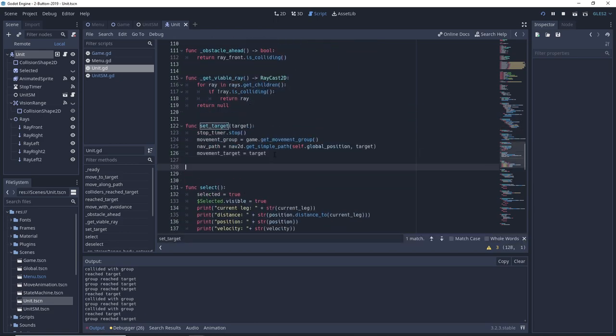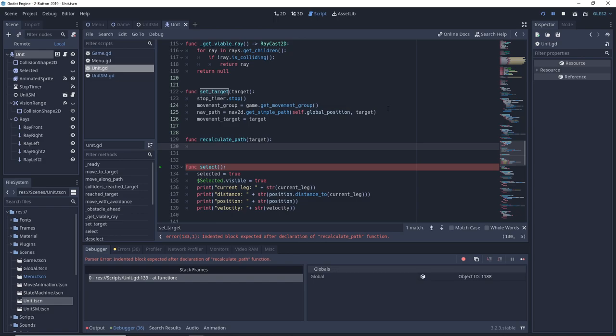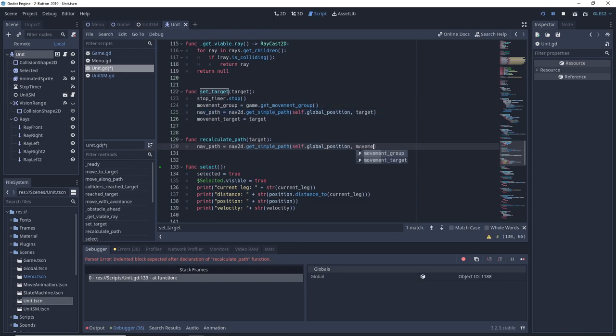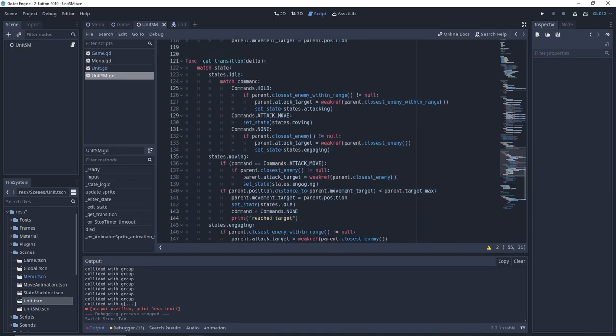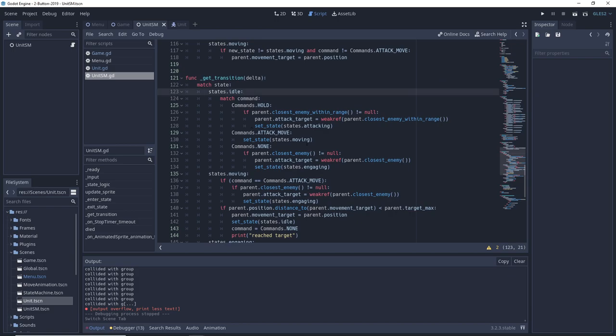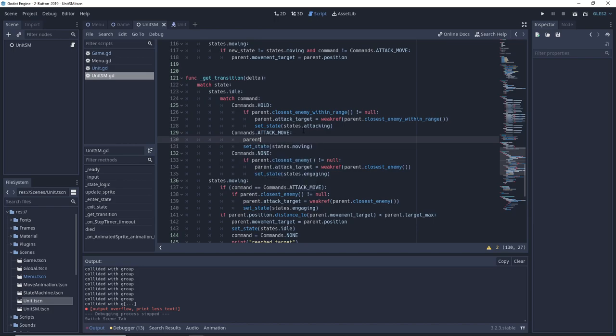So recalculating the path is just simply saying nav path is movement target, right? So we don't need this actually. We want to keep the movement group, we want to keep the movement timer going. If we reach the target, we want to keep the movement target the same. On get transition, if we're idle and we're in an attack move and we're switching into moving, then we can call parent recalculate path. Right?